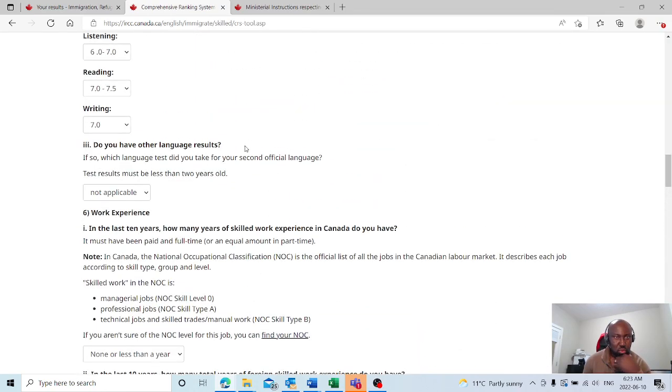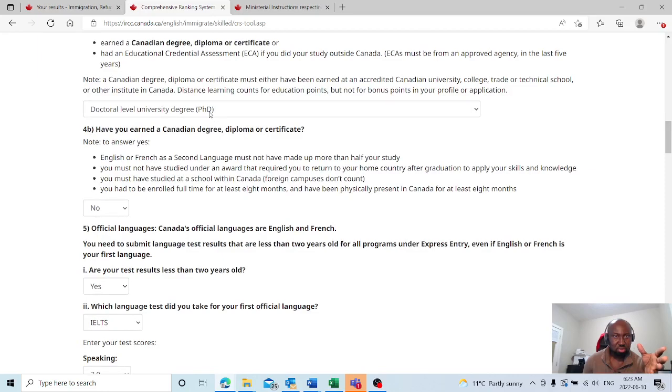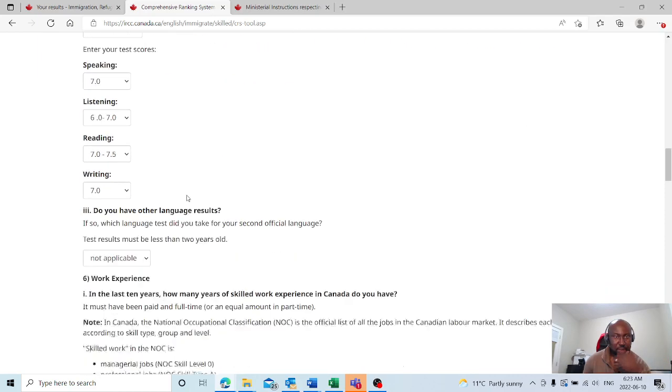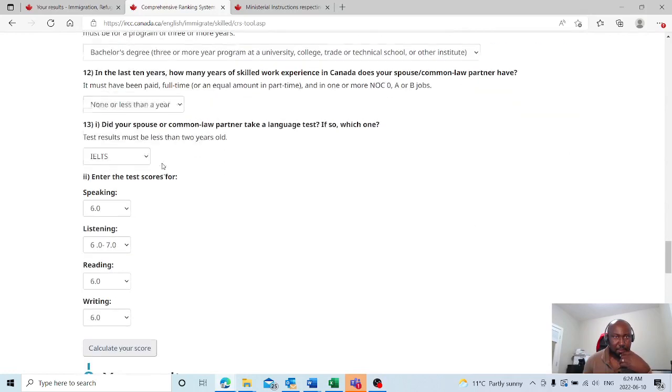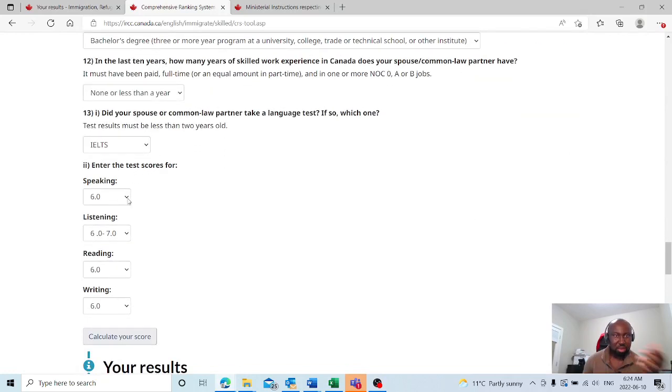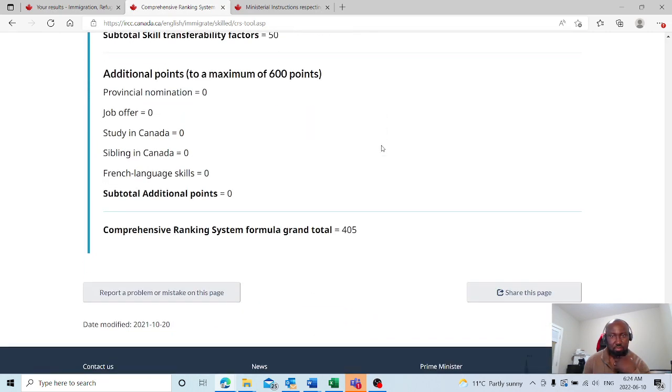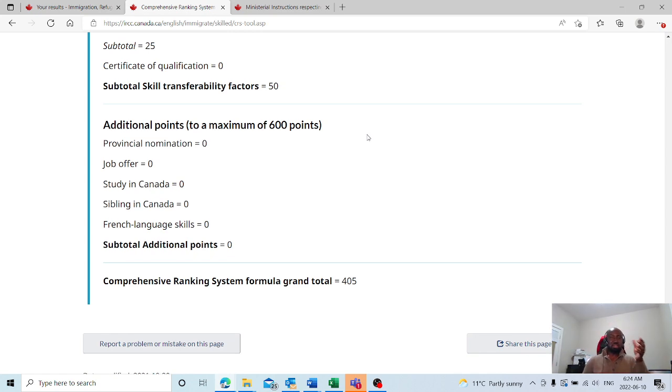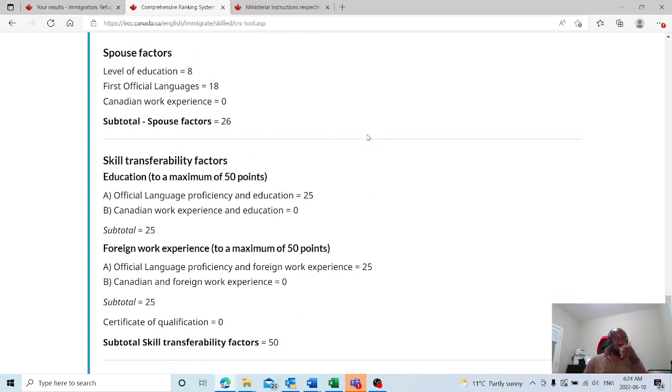Let's change this back first to master's. Let's say your spouse scored 7777. I don't think that would change so much either. Calculate your score. That gave you only 6 points. But the idea of this is for you to see that every time you change something in this CRS questionnaire, your score changes.